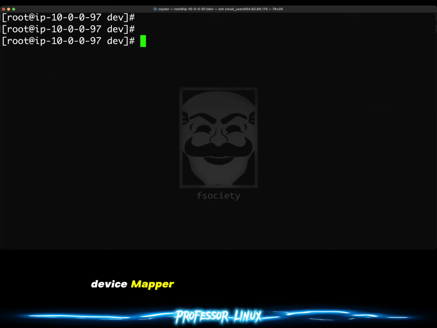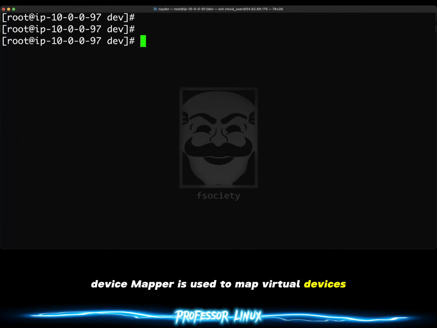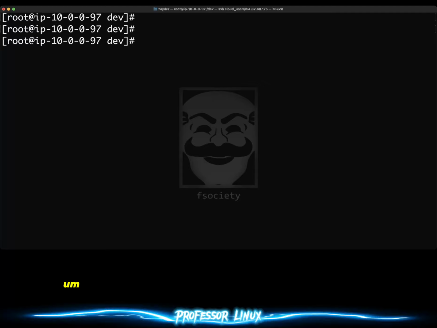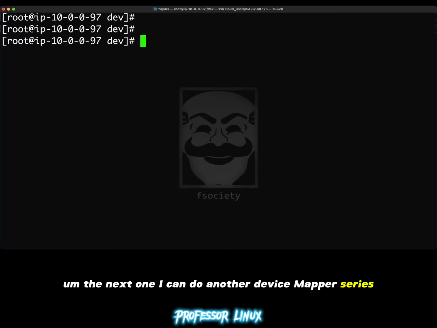Like I said, device mapper is used to map virtual devices to physical devices. The next one, I can do another device mapper series, but we'll talk about LUKS encryption and how that works with device mapper.